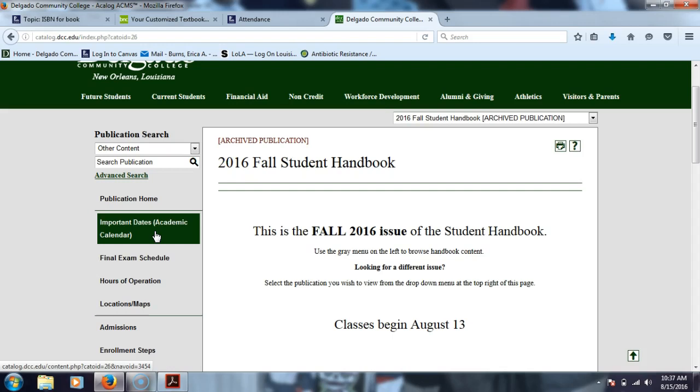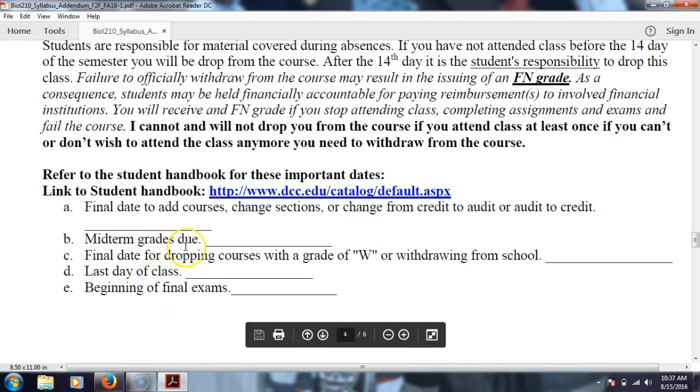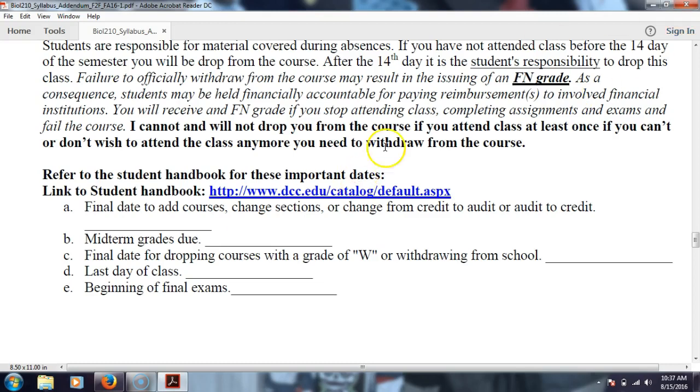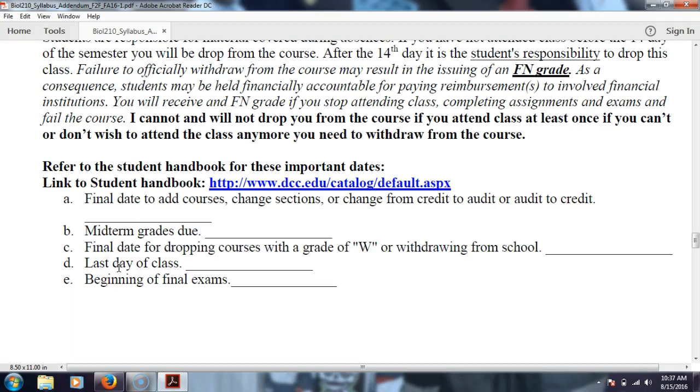So first homework assignment, fill in those dates. When is the drop date? When do final exams start? All these dates. When are midterm grades due, which you can kind of cheat because I already posted that. When's the last day of class? These are really important dates.